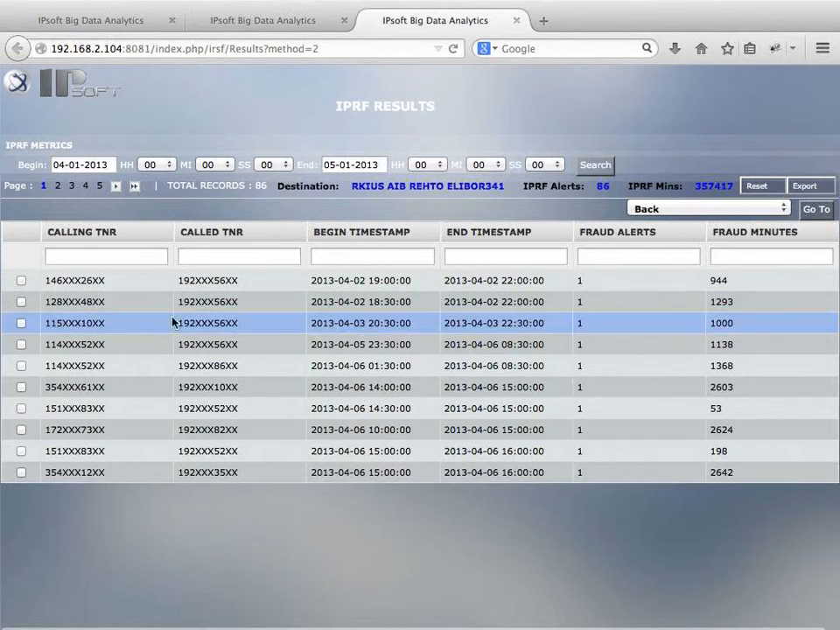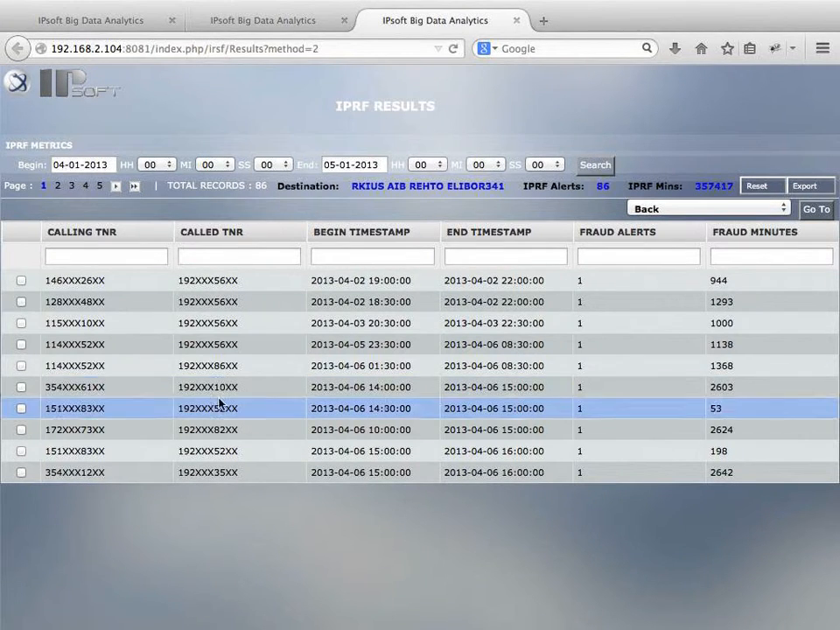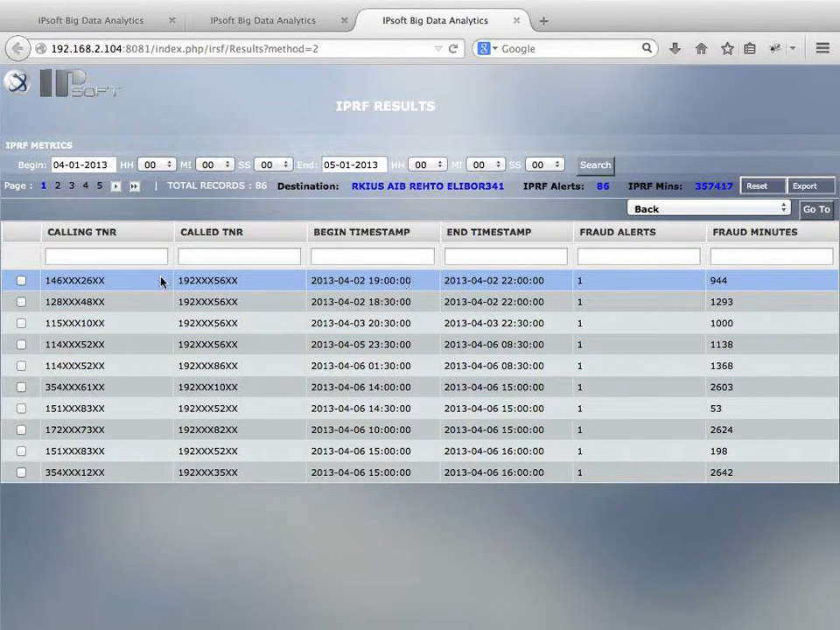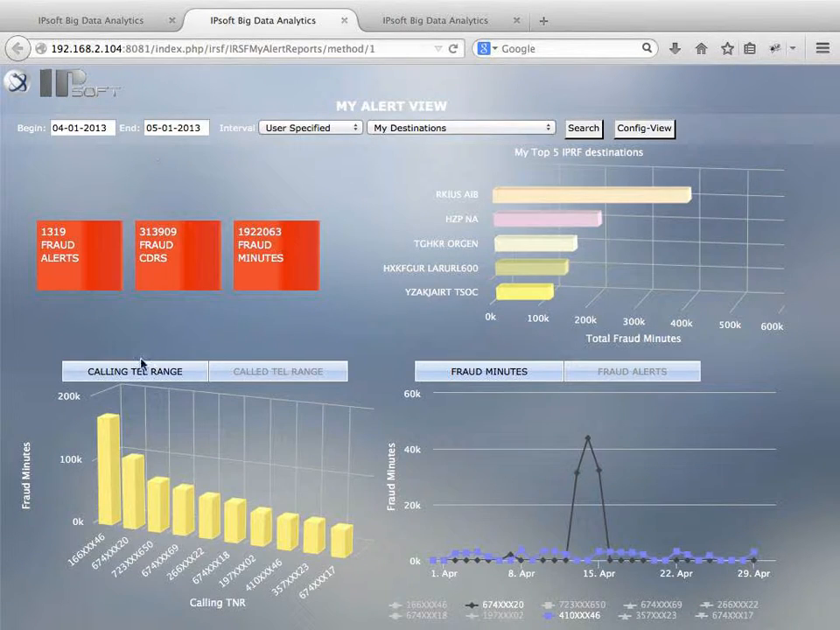This is the IPRF metrics page that shows you the calling telephone number range being used to artificially inflate traffic into these called telephone number ranges of the fraudulent premium rate providers. You can see the begin and the end time when fraud occurred and fraud minutes lost for each alert. Let me show you the hacked PBX we discussed in the alert view earlier. Let me enter a PBX. This PBX is the one we discussed in my alert view dashboard that generated over 109,000 minutes.